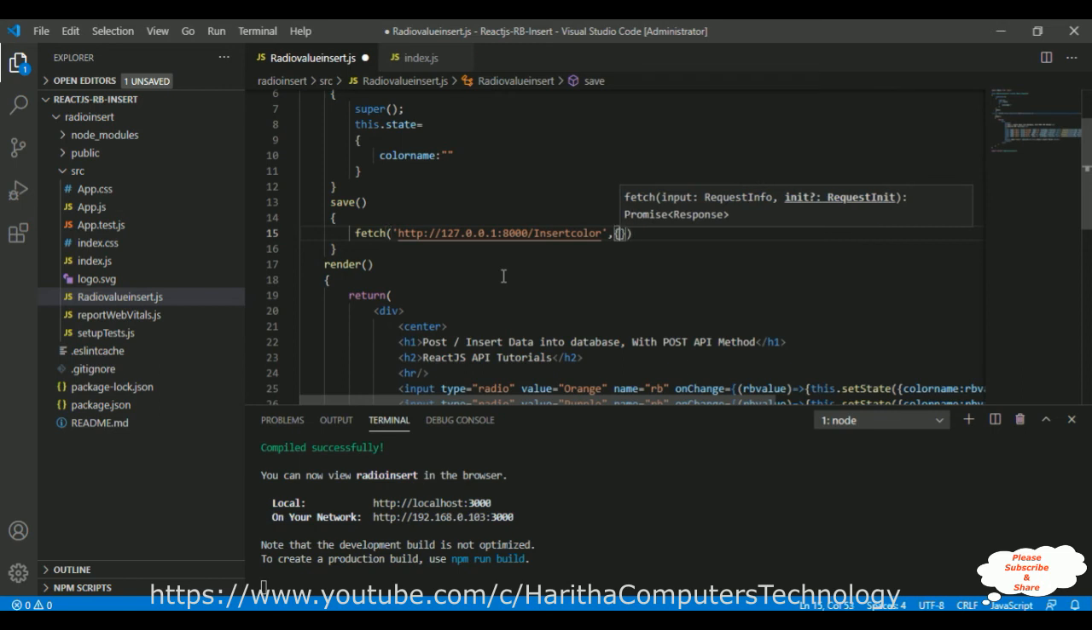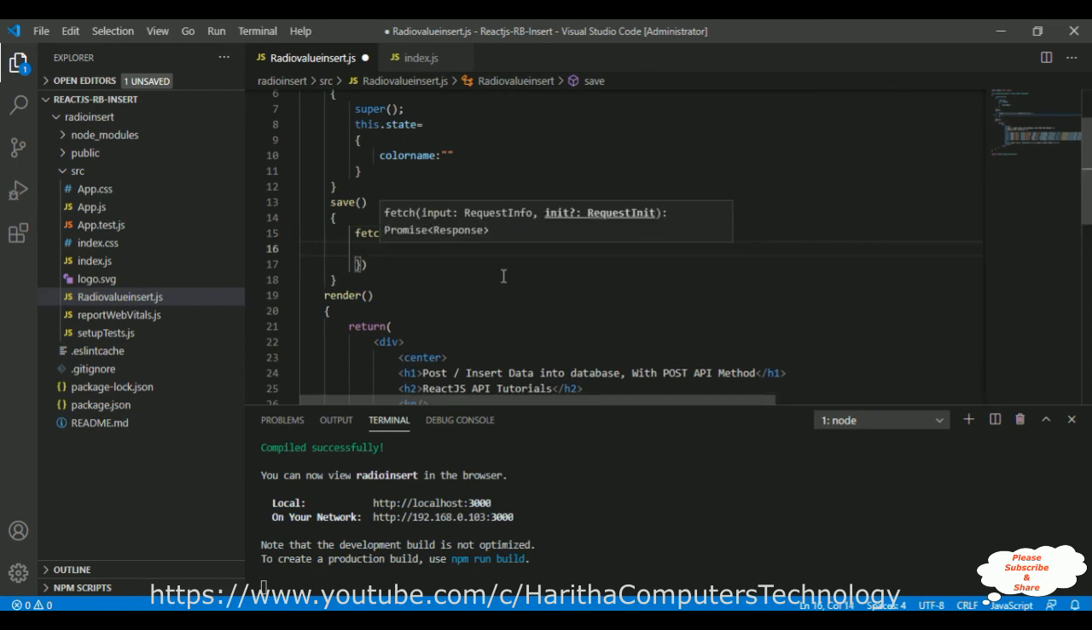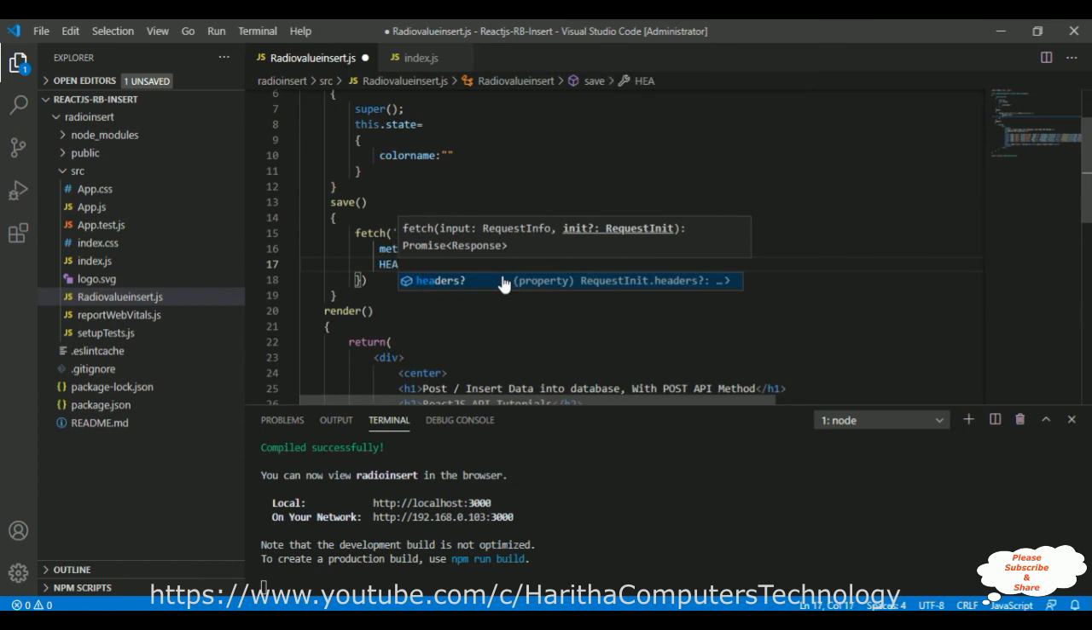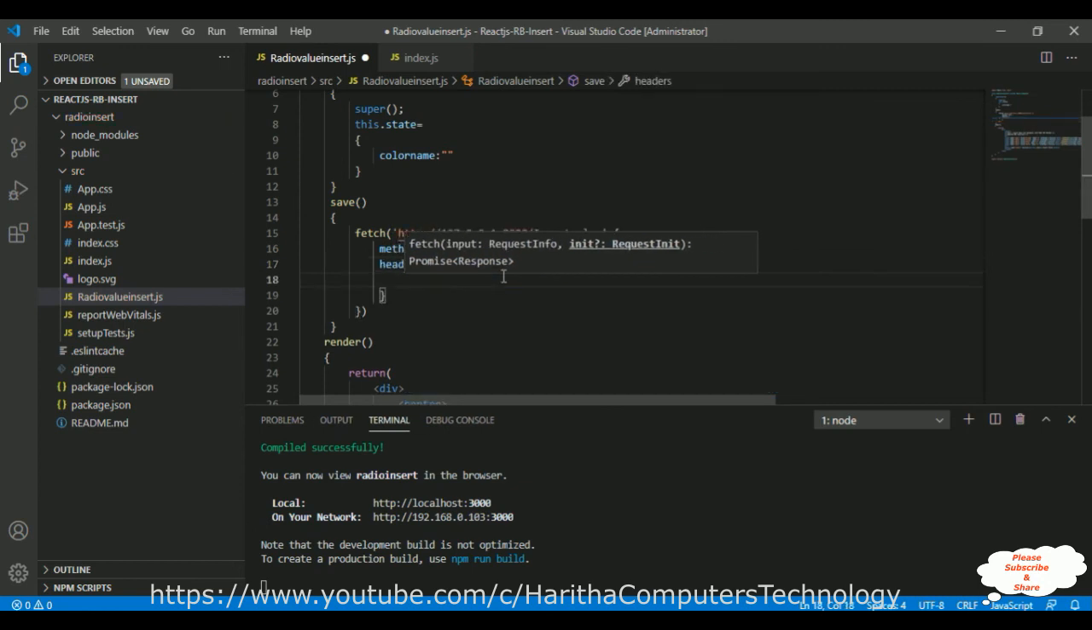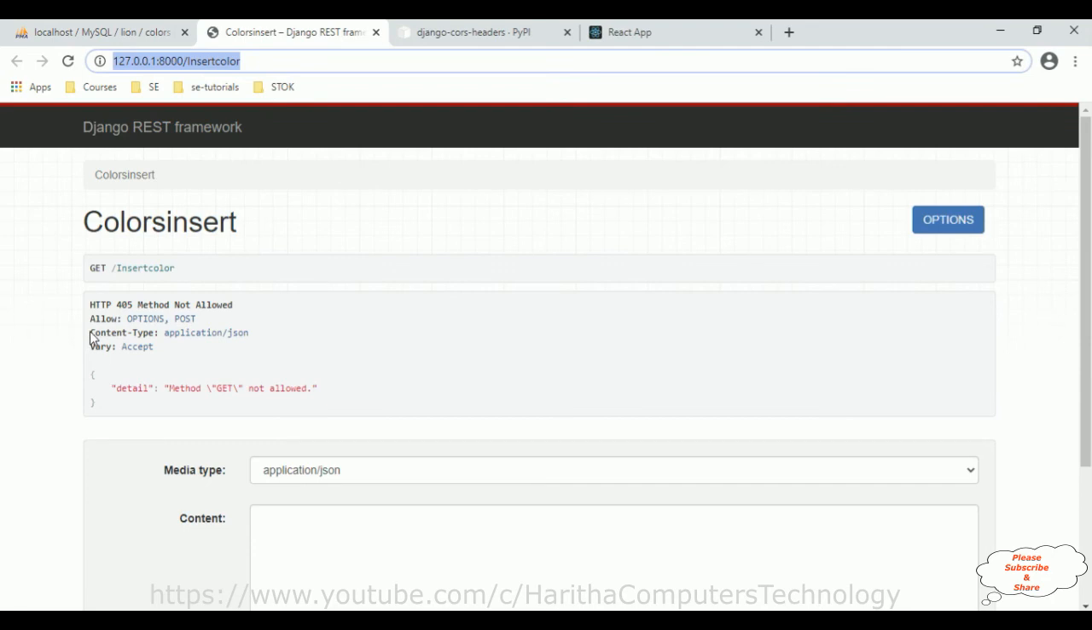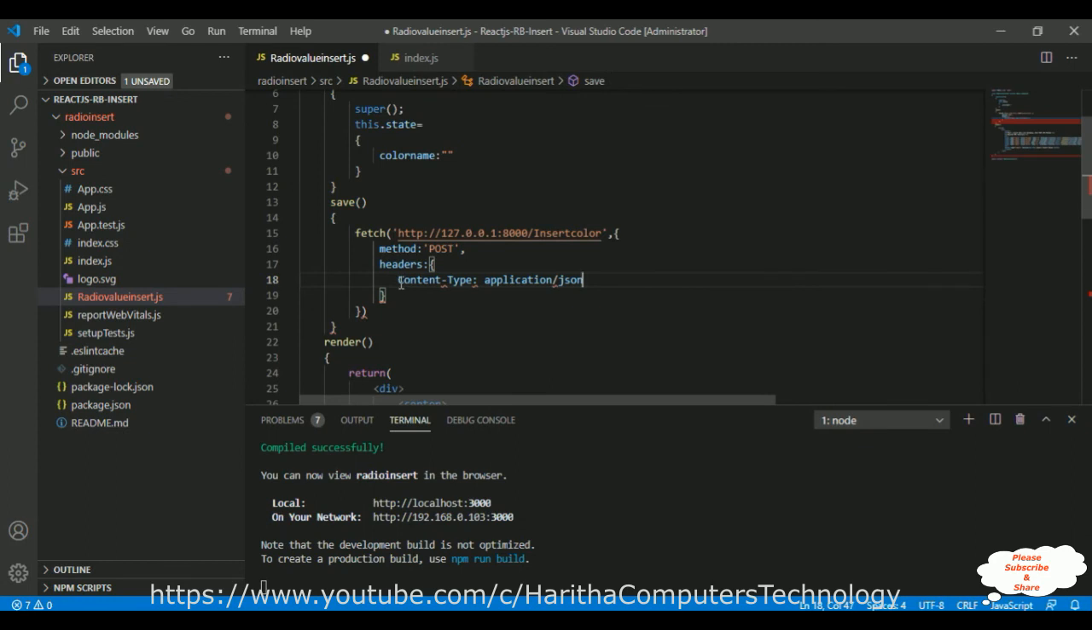Then for the next parameters, between curly brackets we need to use the JSON methods. Method is equal to post, and headers. The headers: this API URL is a JSON type. If you check here, the content type is JSON. So just copy that one and paste here and put everything in single quotes. Content type in one single quote and application/json in another. Then let's add the comma.